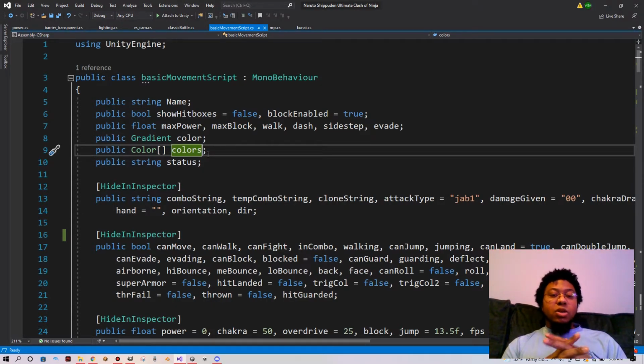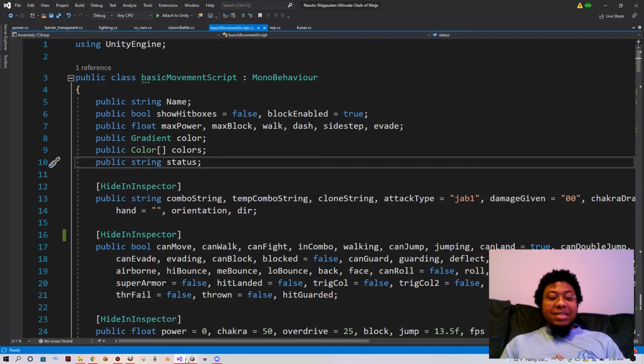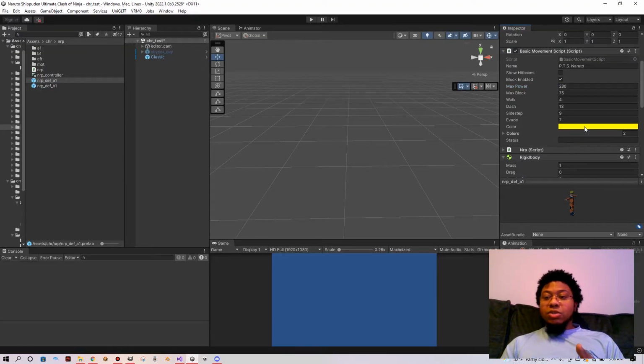So Naruto's two colors are primary yellow, secondary orange. Sasuke's could be primary blue, secondary purple, for example. Sakura, pink and red. So that's what this is for. And that's selected in the editor actually. So you'll see that right here.